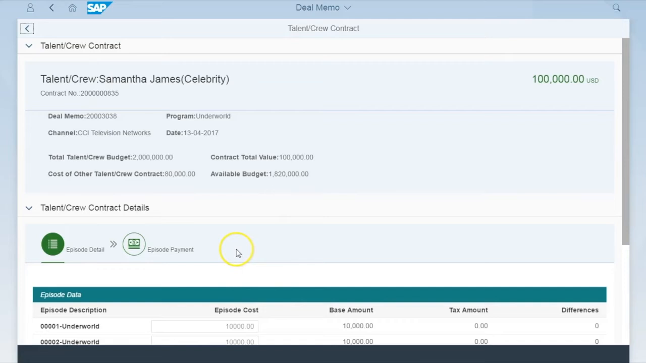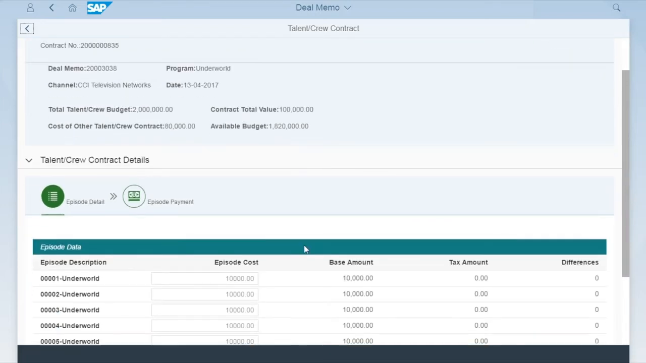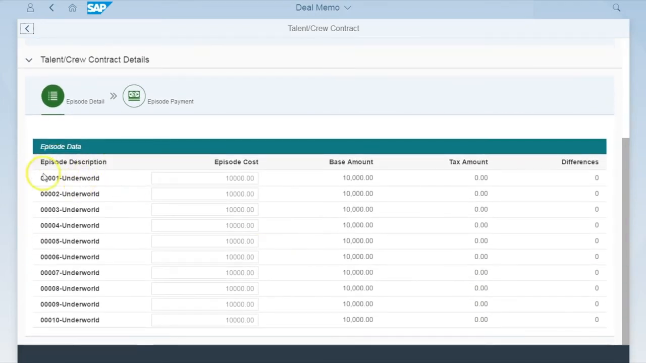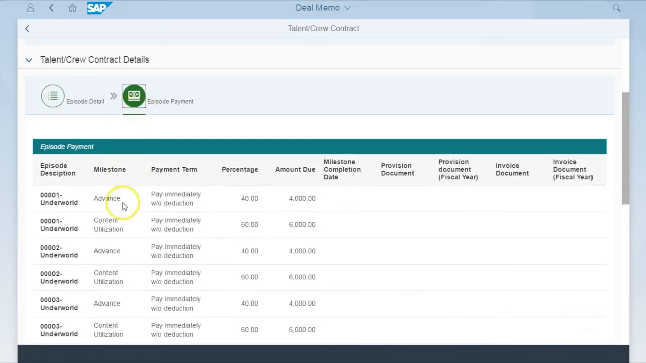The total talent and crew budget was $2 million, out of which this particular artist has a contract value of $100,000. As you can see, we've allocated some of the available budget for the artist, but $1.8 million is still available. Here we can see the milestones that have been negotiated with this particular artist, Samantha James, who is associated with all 10 episodes. So per episode there are two milestones.